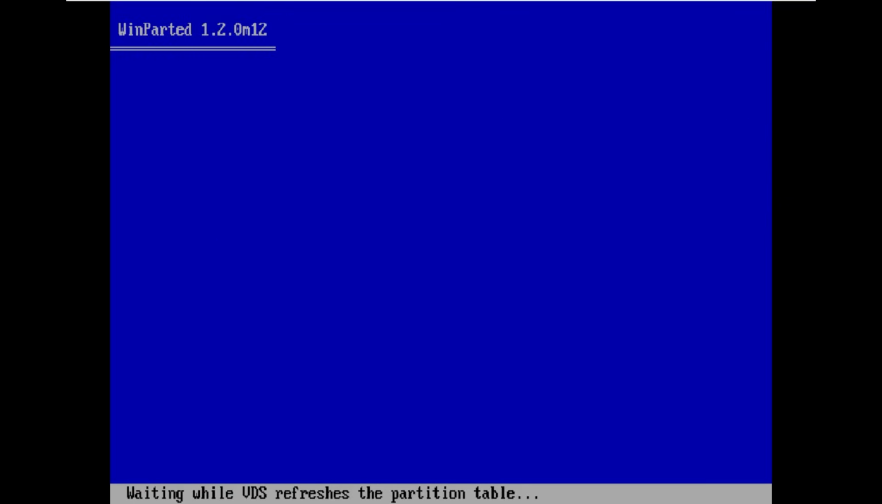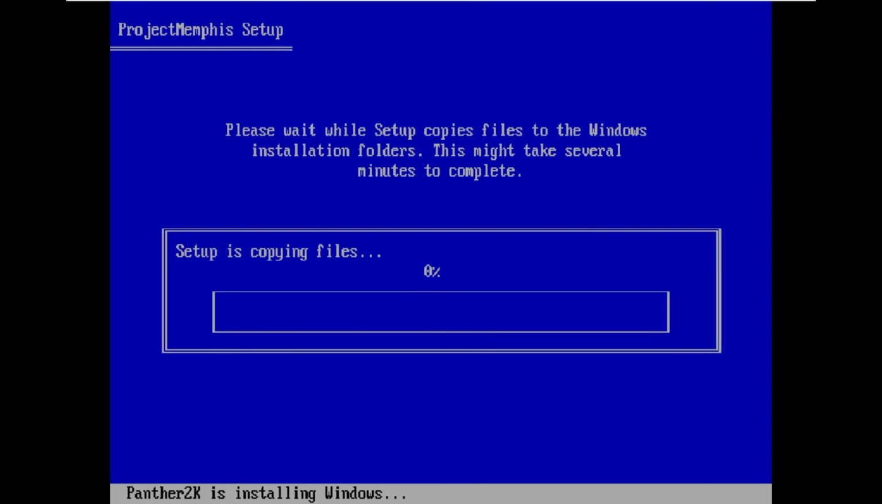So while we wait for this, I'm going to read some of the information I have for you about Project Memphis. Again, it is Windows 10 IoT LTSC 2021 that is made to look and feel like Windows 98 Second Edition. Windows Update is disabled, as we have looked at in the past, because future updates of Windows does break stuff like this. But you could enable it if you want through group policy, which is pretty cool.